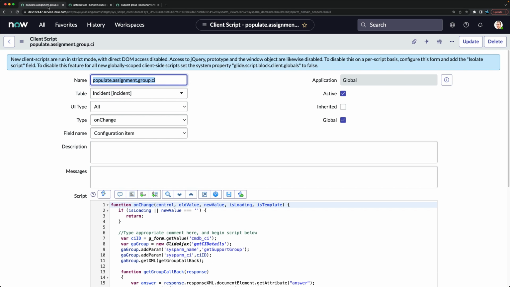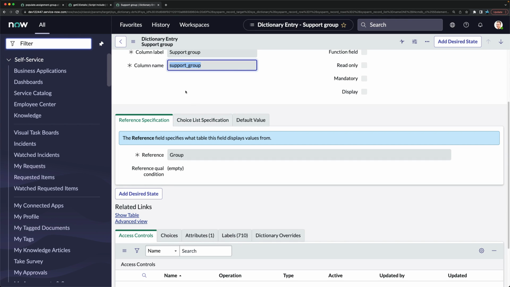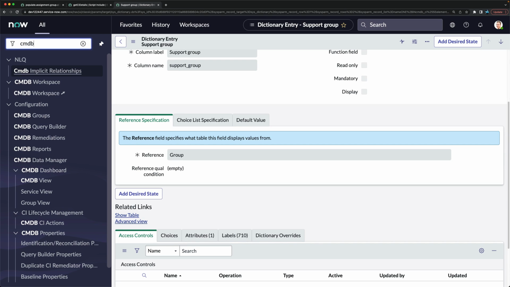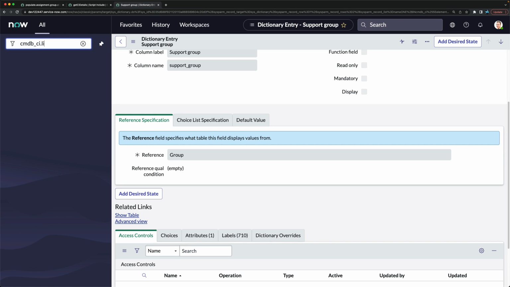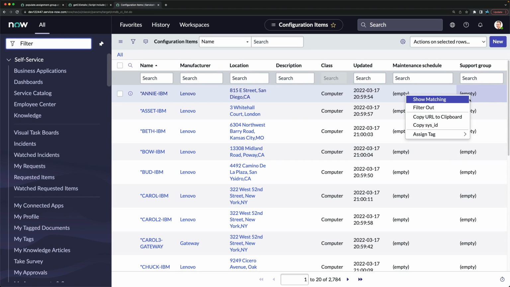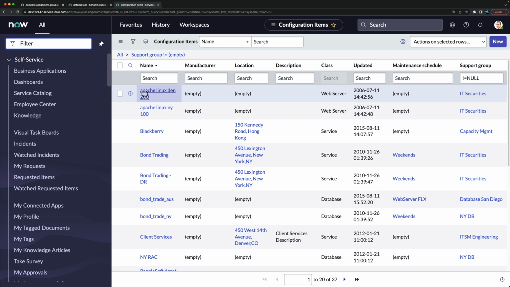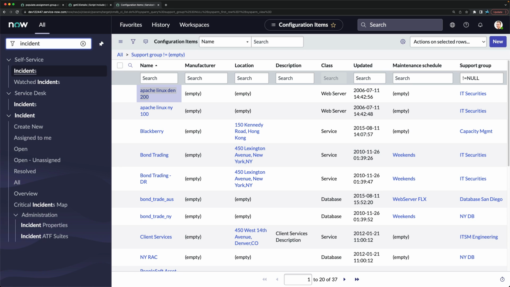So now I will go to incident. Maybe I will do it from here. But I also need to check which one has that support group, so I will just filter it out. We have this Apache Linux, this one. So I will make sure that I select this particular record, and I will click on create new.